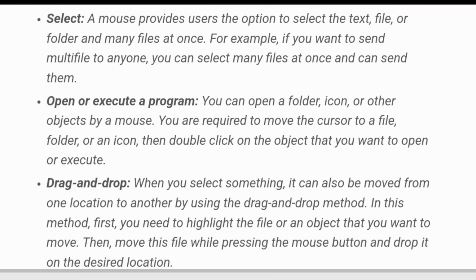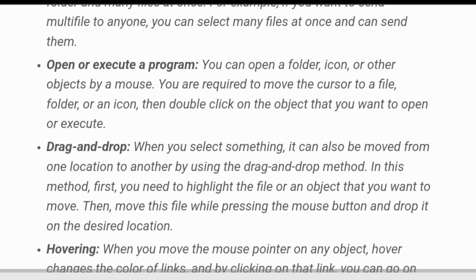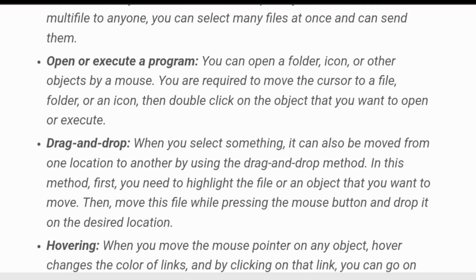And the third is open or execute a program. You can open a folder, icon, or other objects with a mouse. You are required to move the cursor to a file, folder, or an icon, then double click on the object that you want to open or execute.